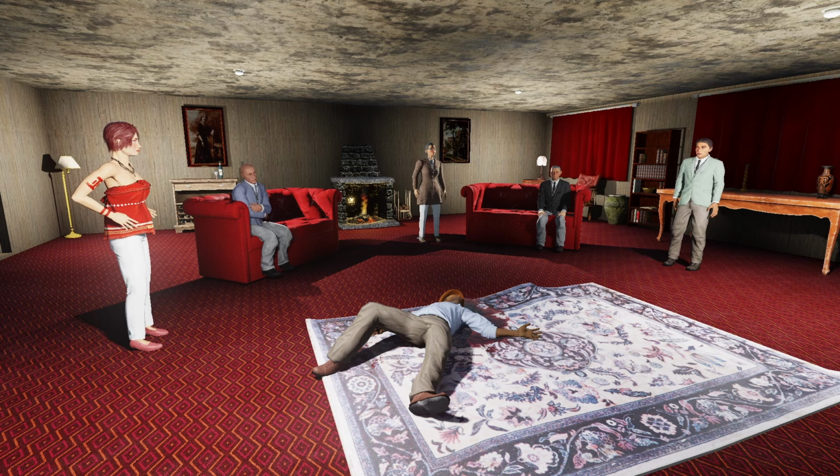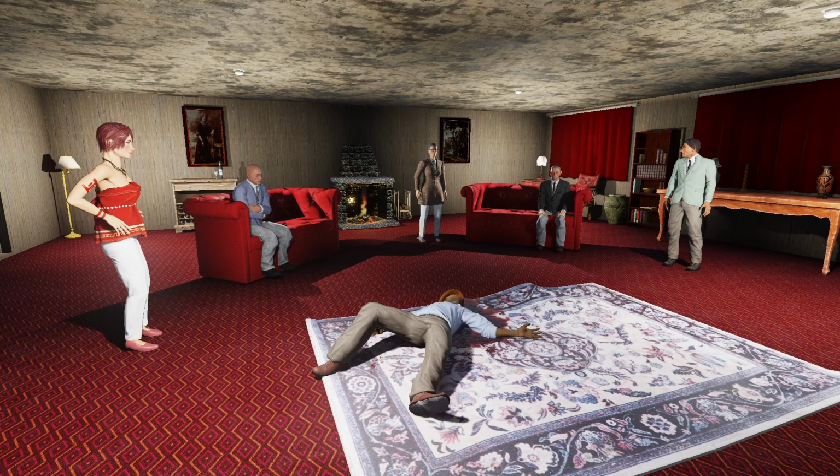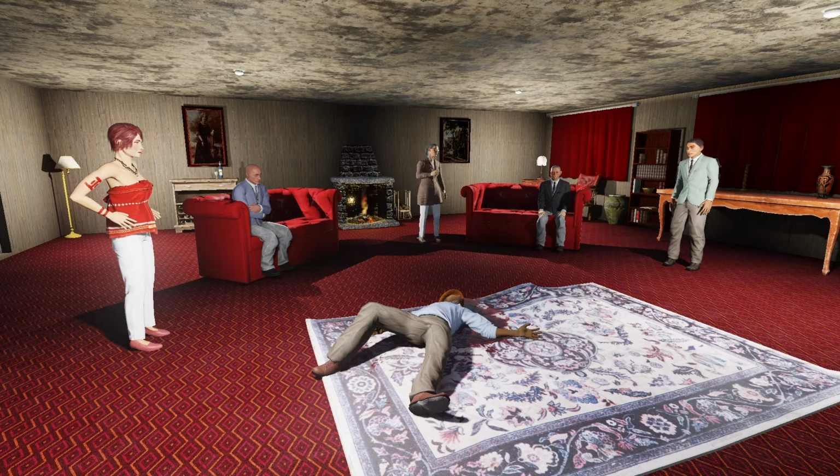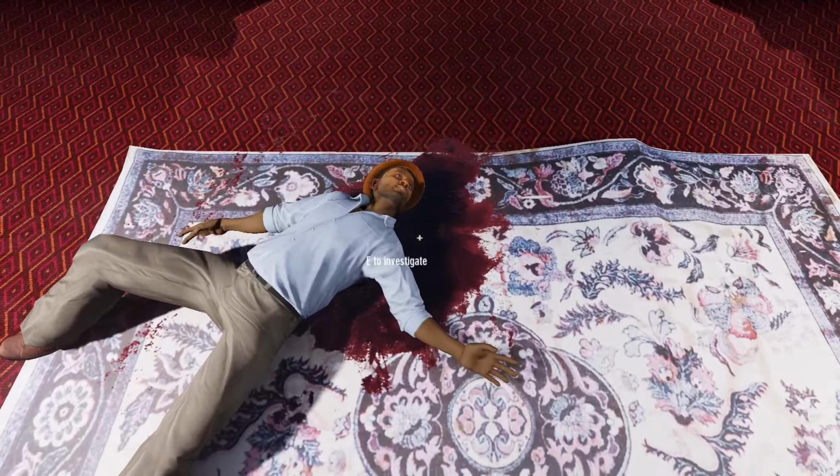Going from left to right, we have Miss Scarlet, Professor Plum, Mrs. Peacock, Colonel Mustard, and Mr. Green with us. They are our suspects. And our victim here, Mr. Body, on the ground. Let's just investigate this.